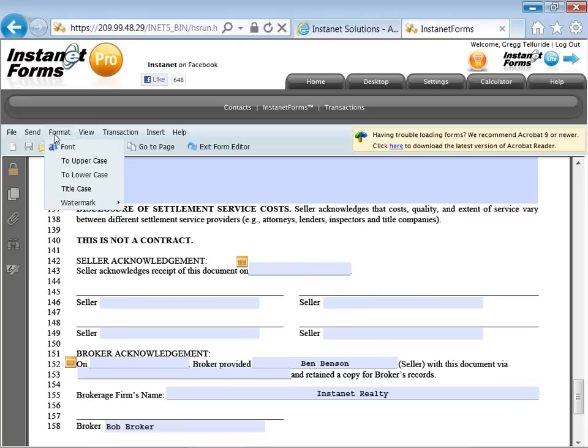Send, format, just to speak to it. You can format the fillable fields, the font style, color, and size. You can change casing, title case, watermarks as well. You can view, zoom in or zoom out, or even jump to a page. Looks like this is a 3-page form. If you want to jump to page 3, you certainly have that opportunity to do so. So that's the view.